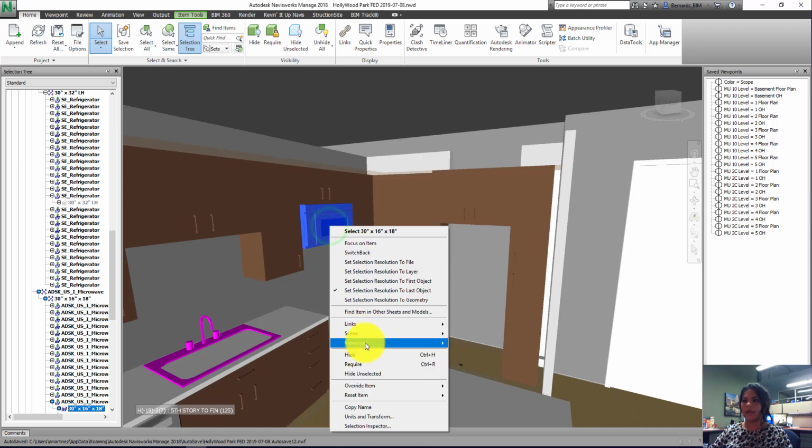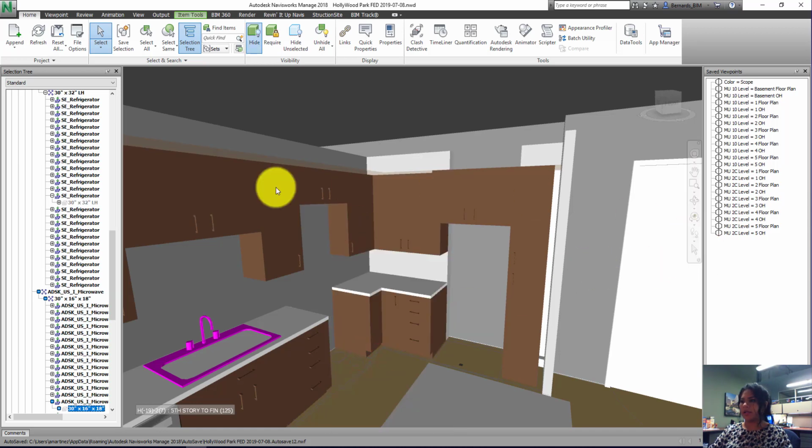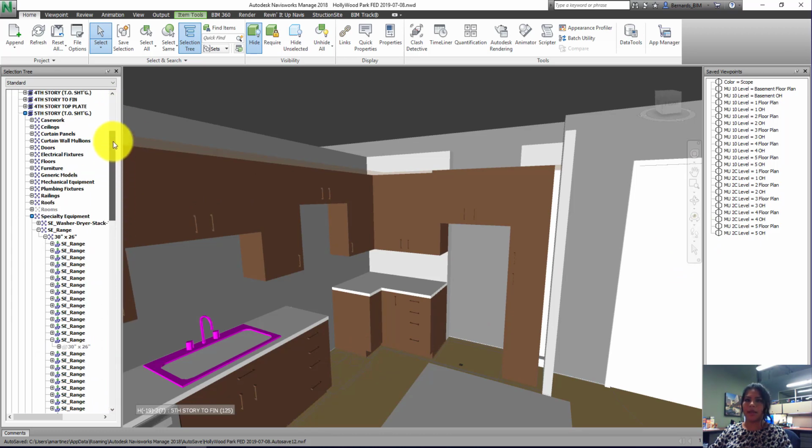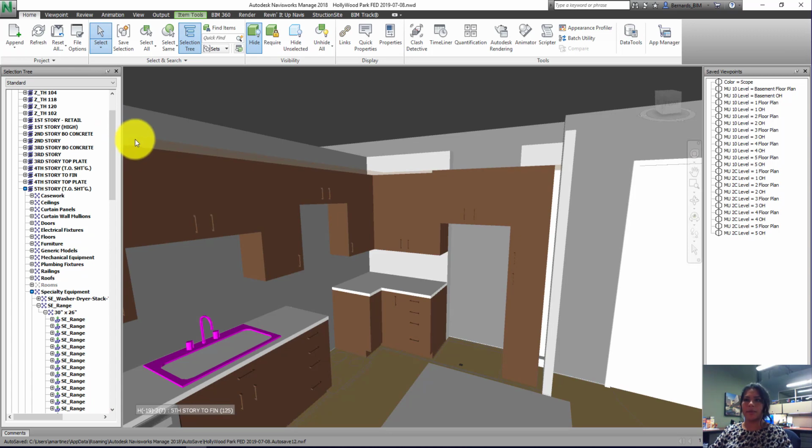Select, right click, hide. Alright, now let's say I want to bring these items back and I can't find them. Luckily there's a button that can unhide all these items. So you go to the Home tab, go over to the Visibility panel, and select Unhide All.